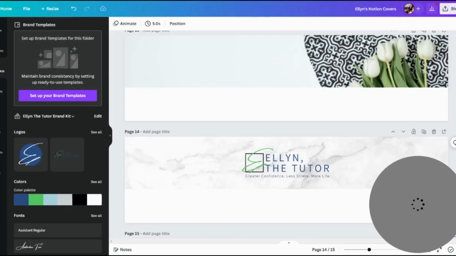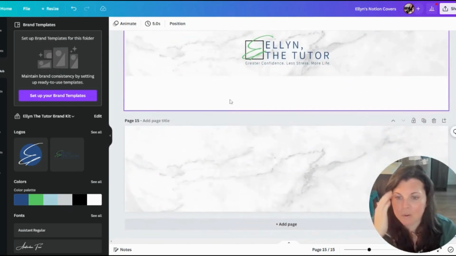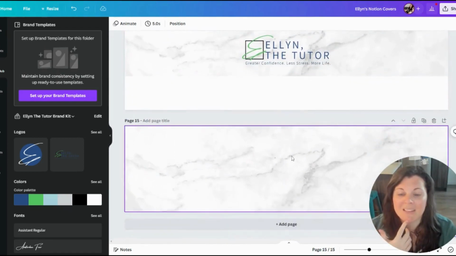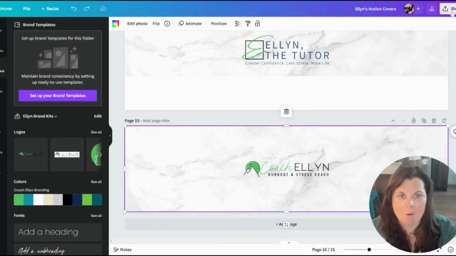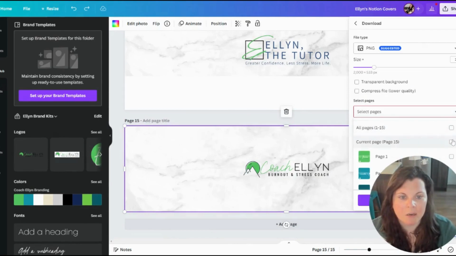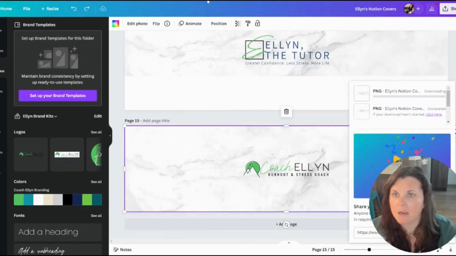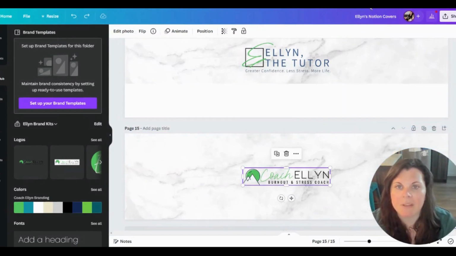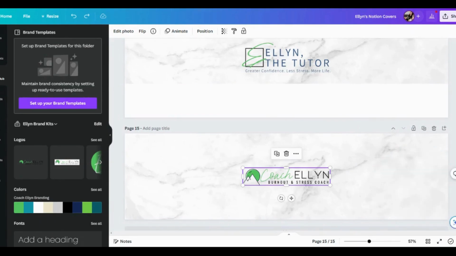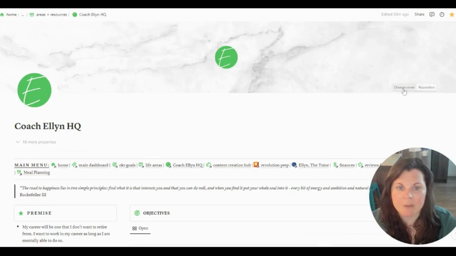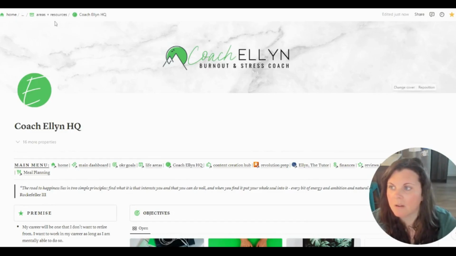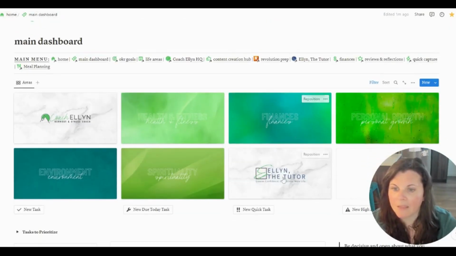So inside of a Notion cover photos template that I have, I'm going to use this page right here to be the page that I make all of mine from. I'll download this, and this can be my new cover for my business page. And while I'm in here, I'm going to keep this up so I can create other covers for my other pages. Then I'm going to change this, upload my new cover photo, and there we go.